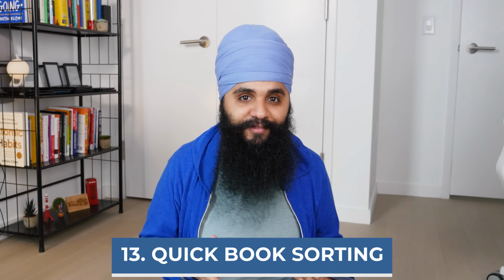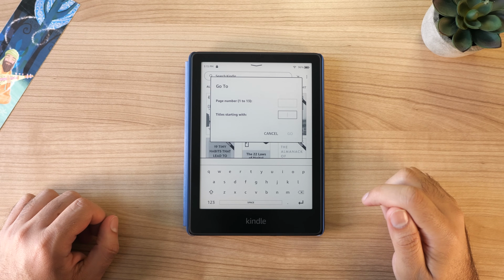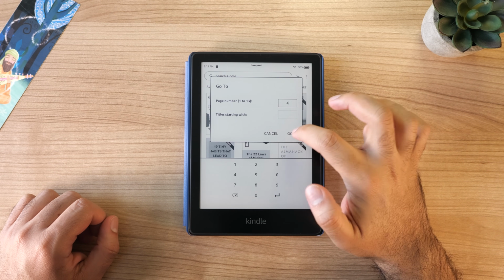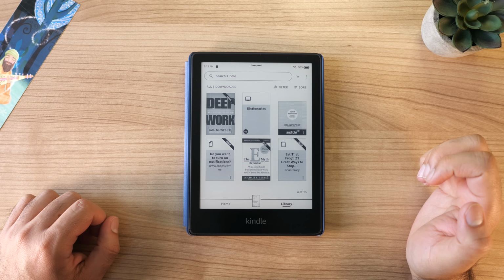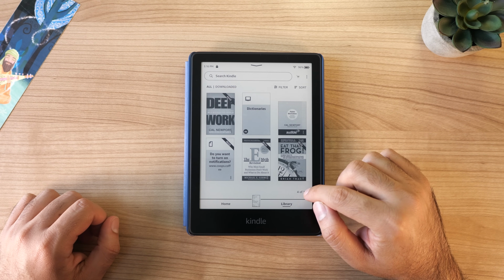And there's actually a very, very easy way to quickly navigate through all these pages that you may be building up. If you actually press on the page number on the bottom right of the home screen over here, it'll bring up this quick navigation menu where you can enter in the page you want to go to or the first letter of the title of the book you're searching for.